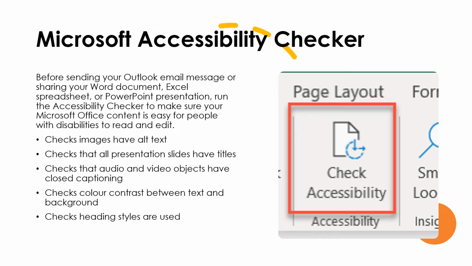It will do all the things there, bullet pointed, so it'll check that they have titles that are accessible for people, and check colour contrast between the text and the background. So that is a quick and easy tool that you can use to check that your resources are accessible for all in your classroom.